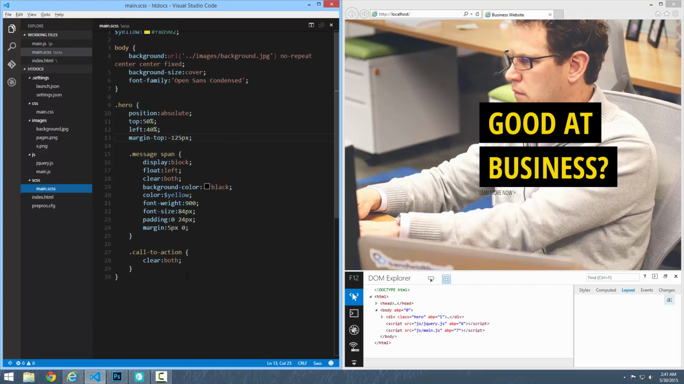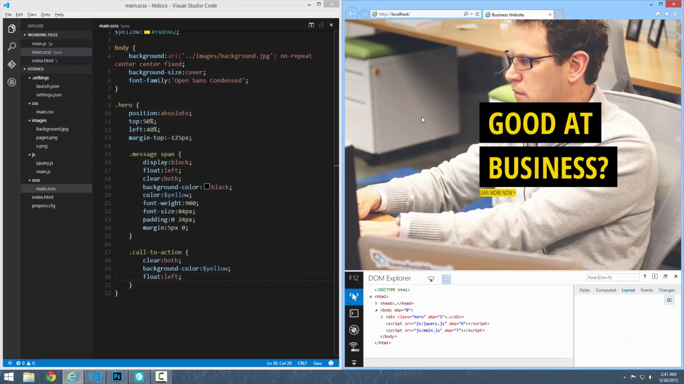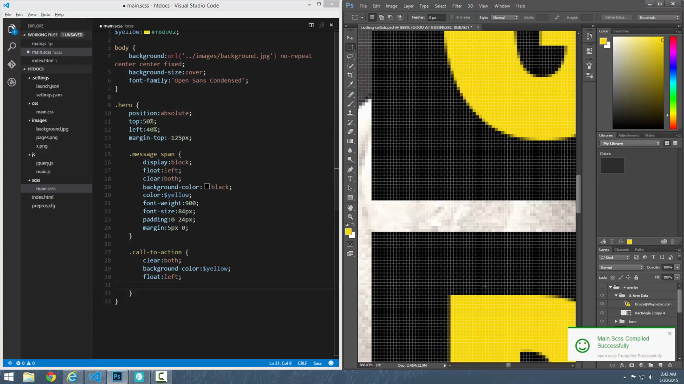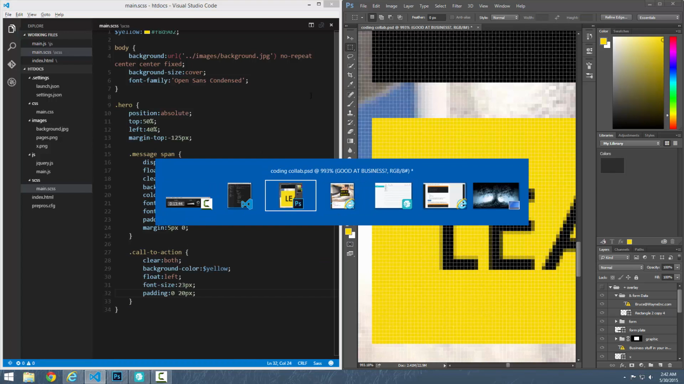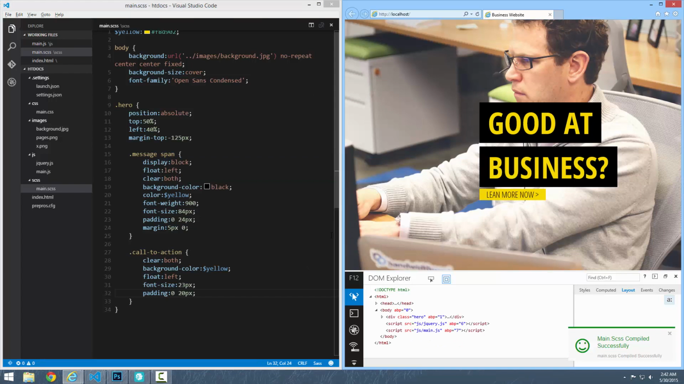The call to action. So what I'm going to do is I'm going to say that it gets to have a background color of yellow. Cool. We also want to float it left. That way it shrinks that down. We're going to give it a font size of 23 pixels and a padding on the left and right of 20 pixels. So font size 23 pixels, padding of 20 pixels. So now that'll give us a little bit of a better size.